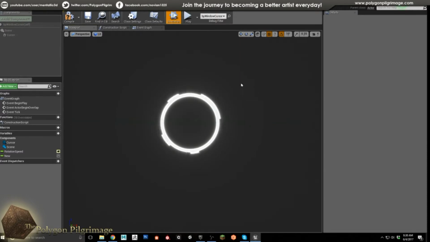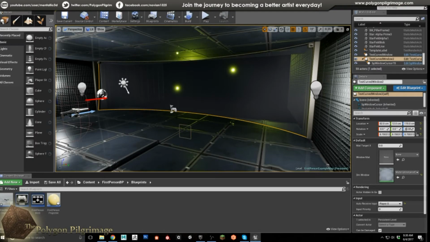Nice and subtle, and you can change the speed if you want. That's what that rotation speed is for. Make sure that you have checked this eyeball thing. So that way it is public, and that way you can actually access it inside the editor. Okay, so that's how we have our little cursor thing here.